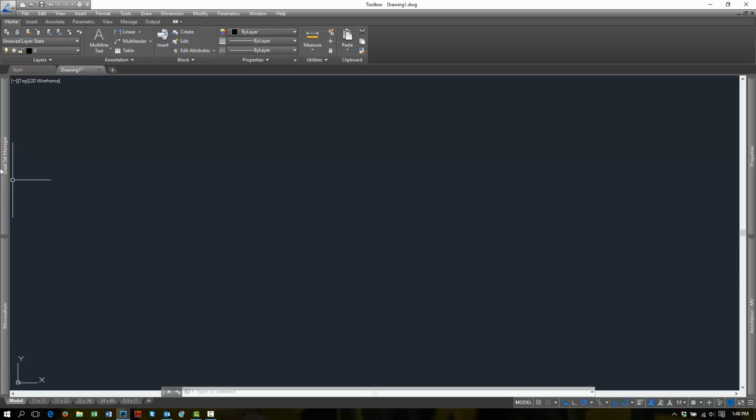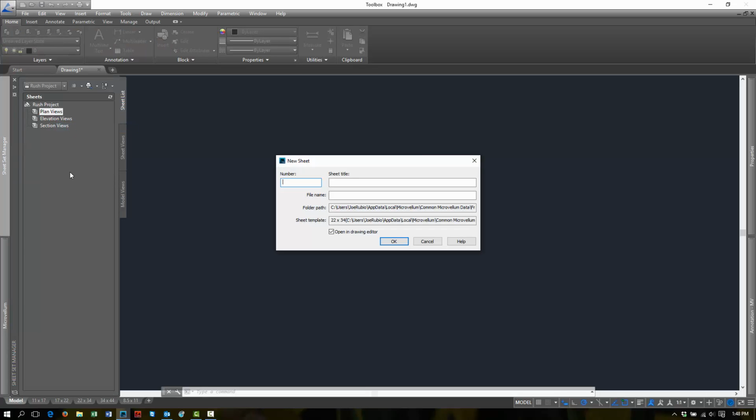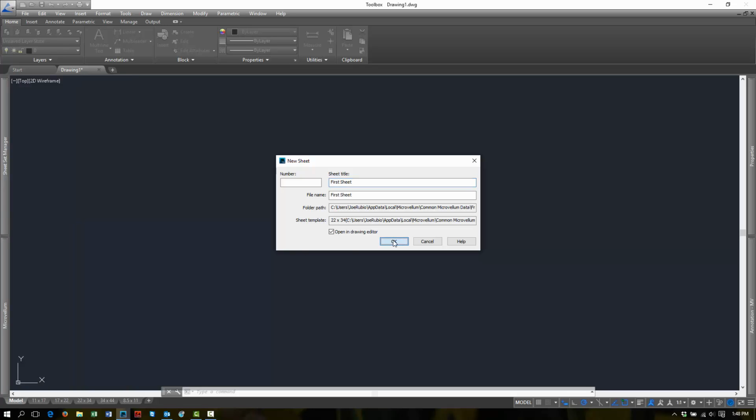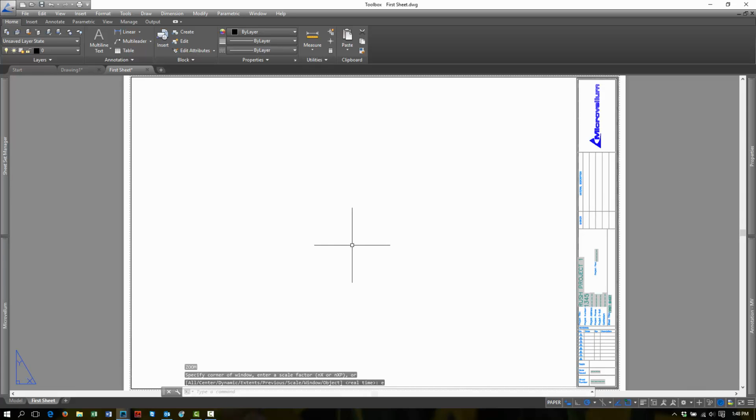Now let's get back to the brand new project that we created at the end of the previous video. We're going to create a new sheet. Now you don't want to type in a sheet number at this time because it would get appended to the front of the file name. So skip that step for now and type in a sheet title. It'll automatically open that sheet and allow you to make any changes or edits to it.